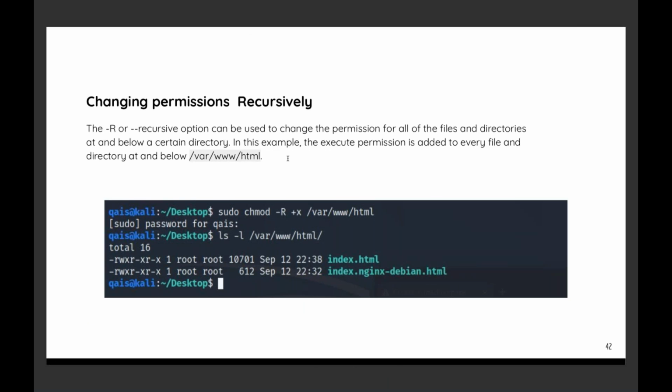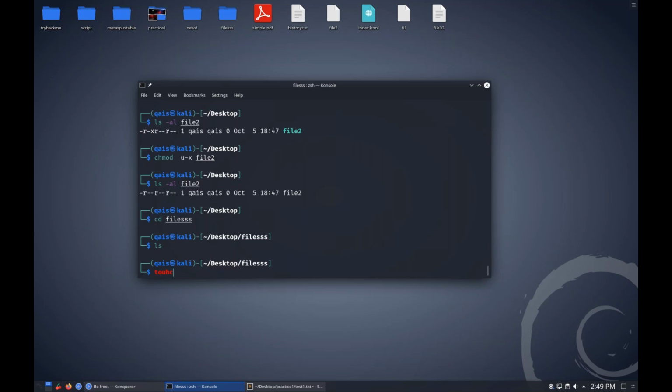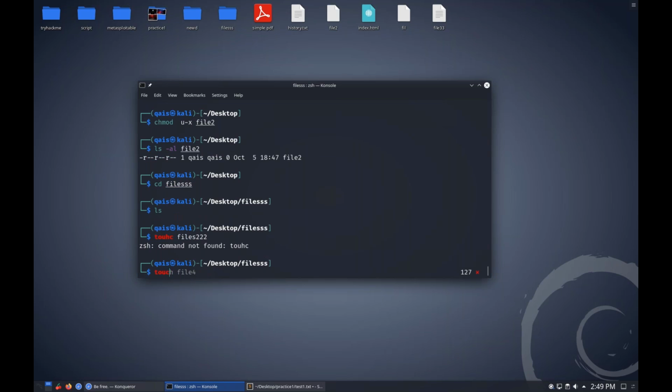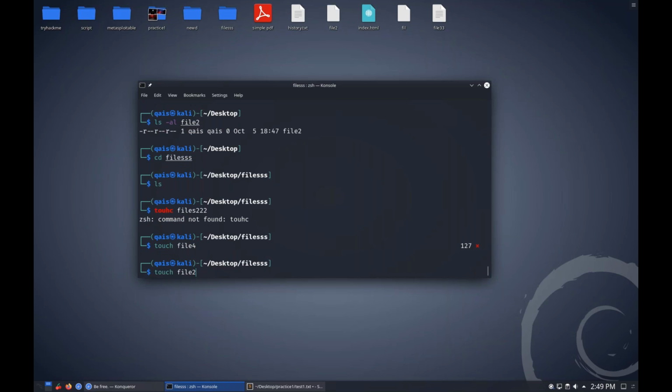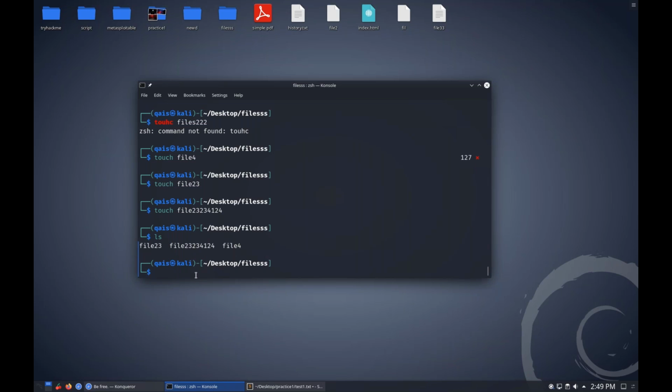Okay, now we want to assign recursively. Recursively means those files and directories inside a folder must have all the permissions that we will be assigning recursively. Let's see, what do we have in the files folder? Change directory to files. We have nothing in here. Touch file. Touch is a command that creates a file.